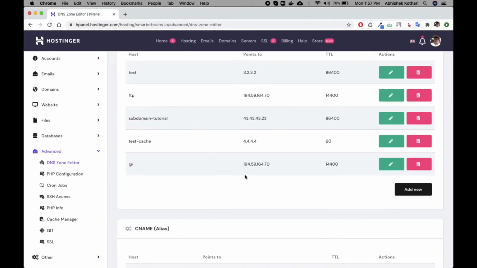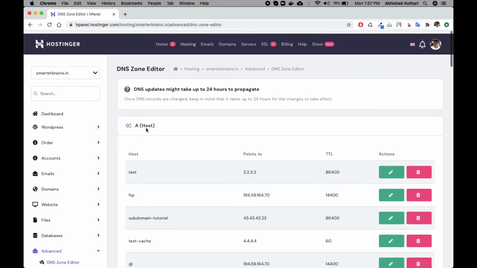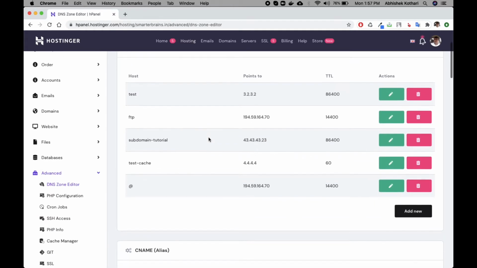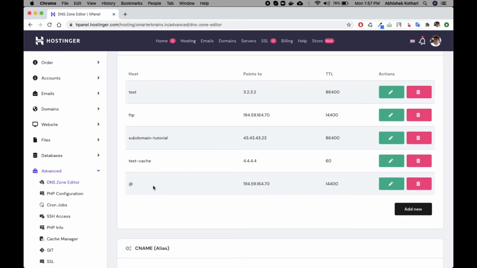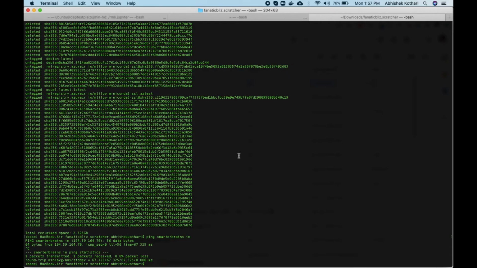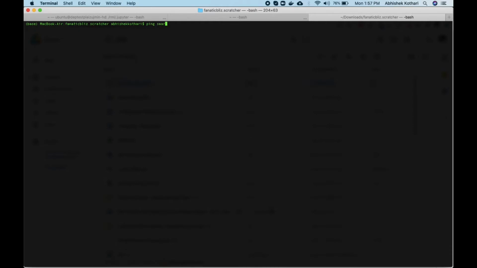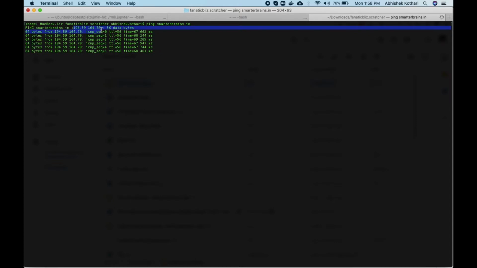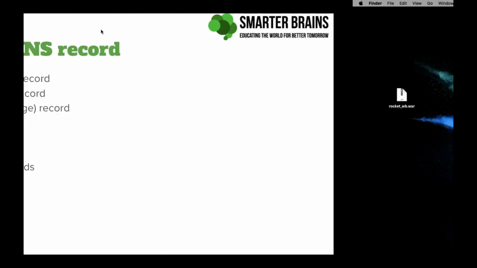So let's say I have this particular domain which is smarterbrains.in. As you can see, I have one record with @ and it points to a particular IP address. There is one more record with FTP and it points to the same IP address. Now let us understand what exactly is happening over here. So let's say I ping smarterbrains.in. You can see that this record is actually pointing to this particular IP address which you saw over here.